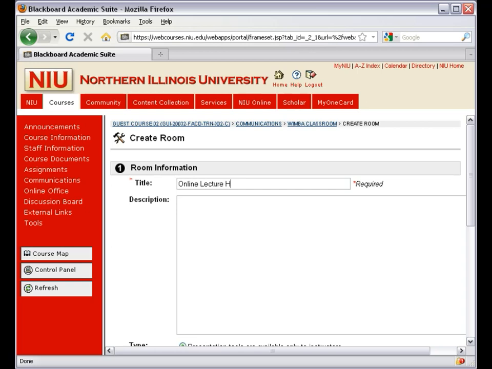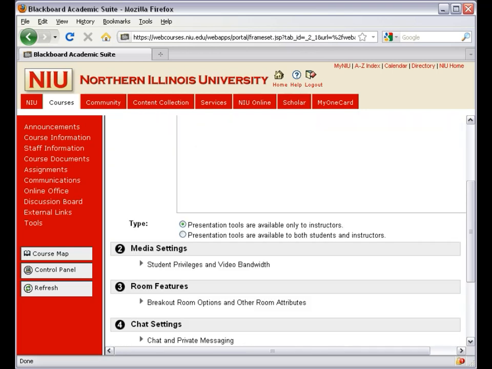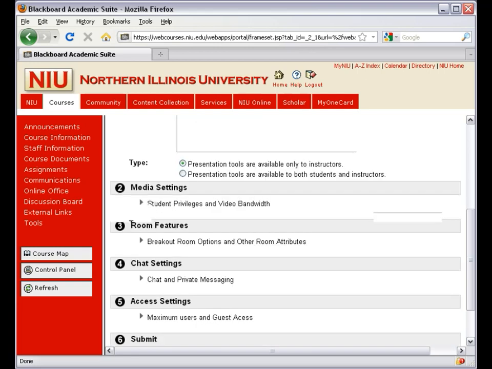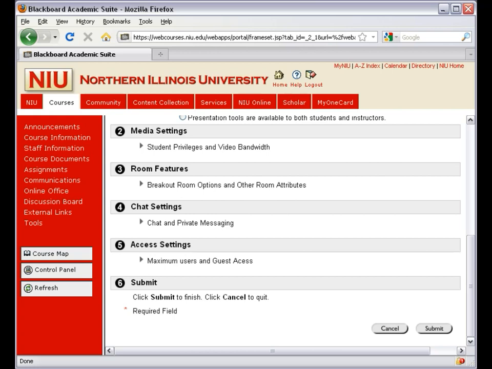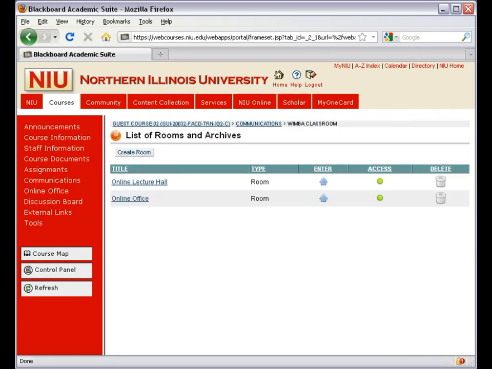So we'll call this our online lecture hall. And for the sake of an example, we'll say, join us here each week for online lecture from 9 to 9:50 a.m. And again, we're going to allow this to be a room where the presentation tool is only for the instructors. And we're going to leave all the settings as default, the way we've set them up here. Click Submit and OK. And here's our online lecture hall.